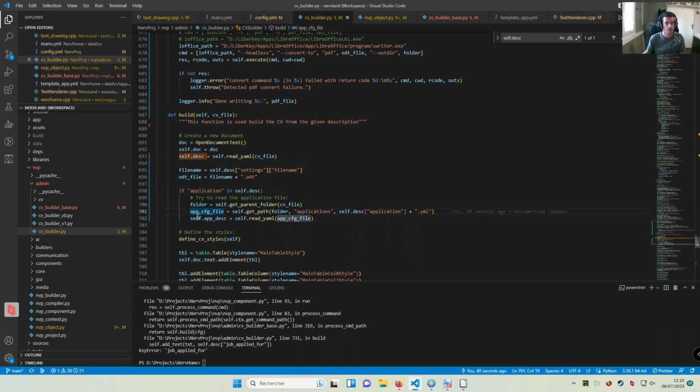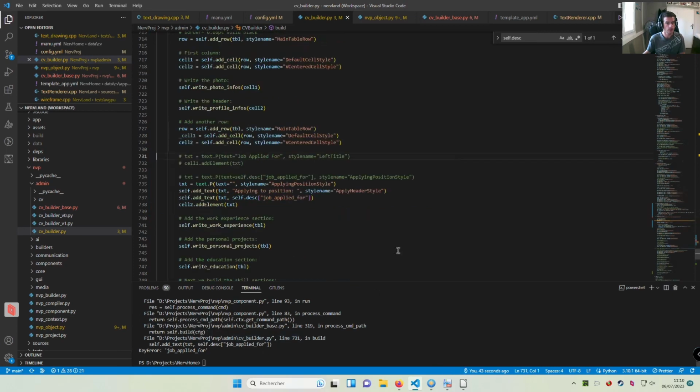We have just read the application config, and we're storing that in app desk now. So from this application description, we can figure out if there is this job applied for. Let's get back to where we're doing it. Job applied for, that's it.